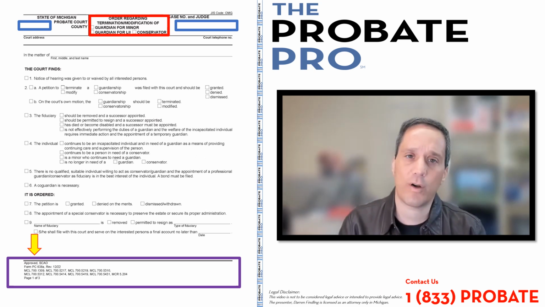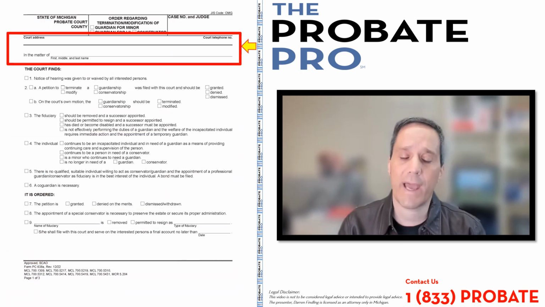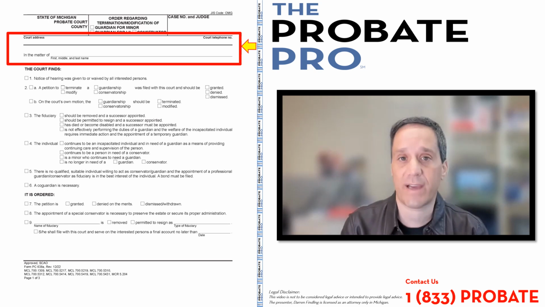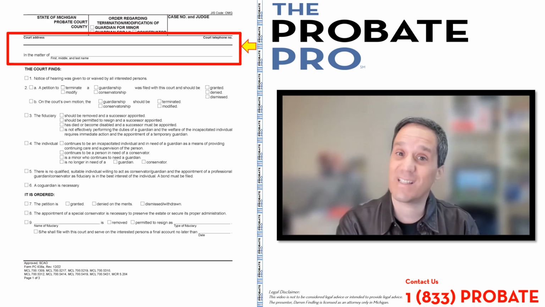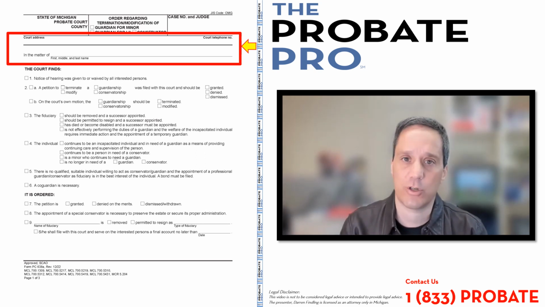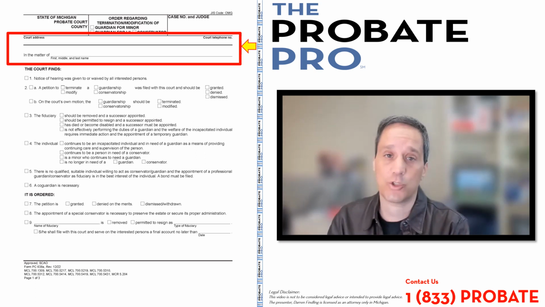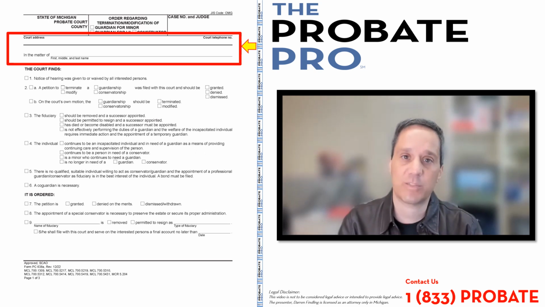At the top left corner is the county of venue, and then the top right corner is the case number and the judge's information. The court address is reflected there, and then in the matter of is the name of the person that this document is effective for. Now this doesn't apply for deceased estates. It is only for those people that are alive in the form of a guardianship and conservatorship. Remember, guardianship to guard over an individual, conservatorship to conserve assets. I've done many videos explaining the petition for the appointment of a guardian and conservator. You can look through our database for those instructions as well as the forms.